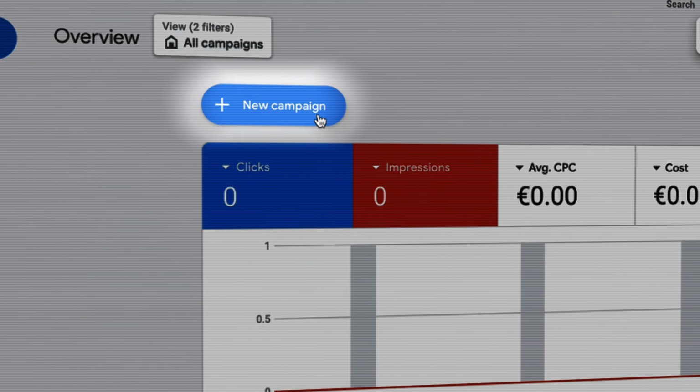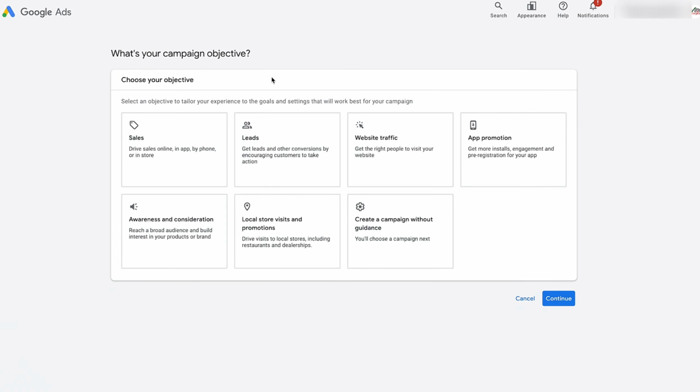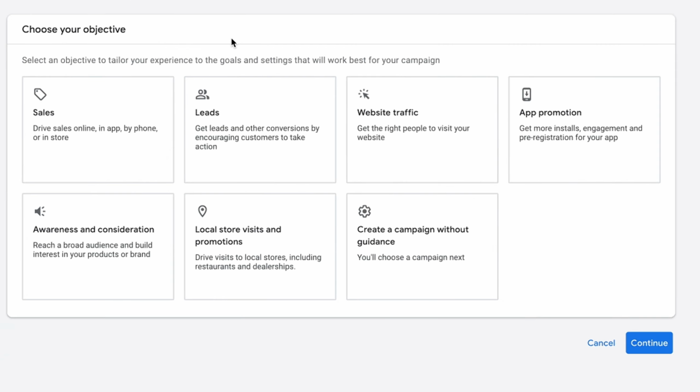And let me just explain, a campaign could have multiple Google Ads in it, and we want to create the first Google Ads campaign. And when you click on create campaign, they will ask you for your objective. So this is what you want. Are you going to click on sales to create a sales campaign, leads? You have website traffic, you have app promotions, you have awareness and consideration, you have local store visits, because Google gives you the flexibility to choose the type of campaign you want or you need.